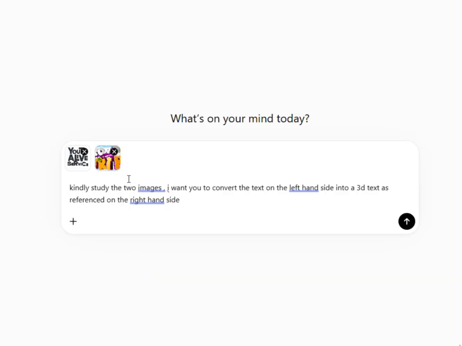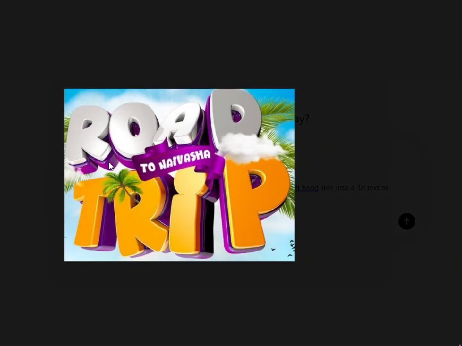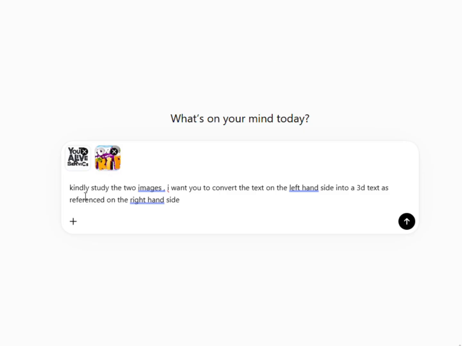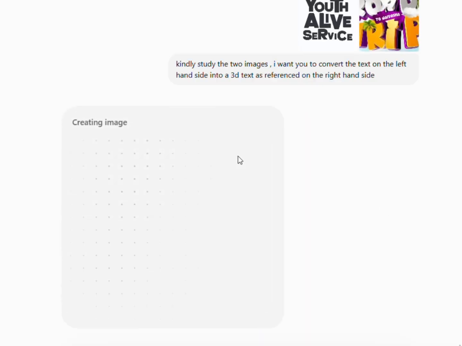This is ChatGPT, and after exporting the text that we edited on Illustrator, I just copied and pasted the text in ChatGPT, and I also referenced a particular 3D that I saw online that I love, and I could use it as a reference. So I prompted it as, kindly study the two images. I want you to convert the text on the left side into a 3D as reference on the right side. Then I'll just wait for ChatGPT to do its thing.